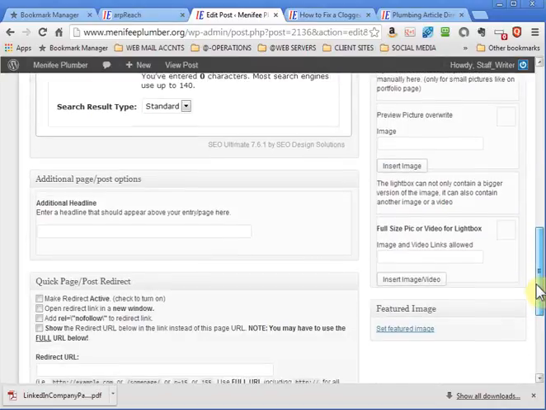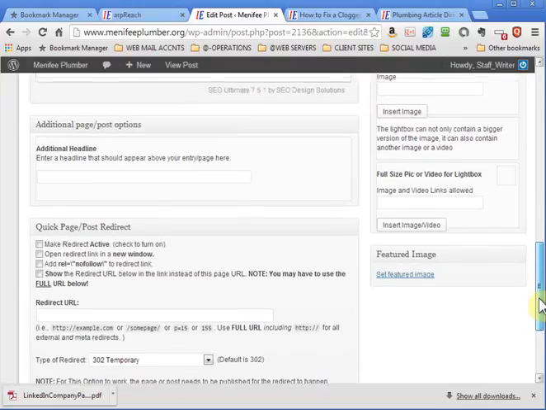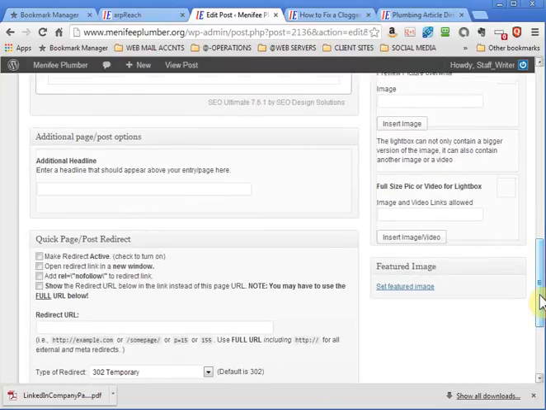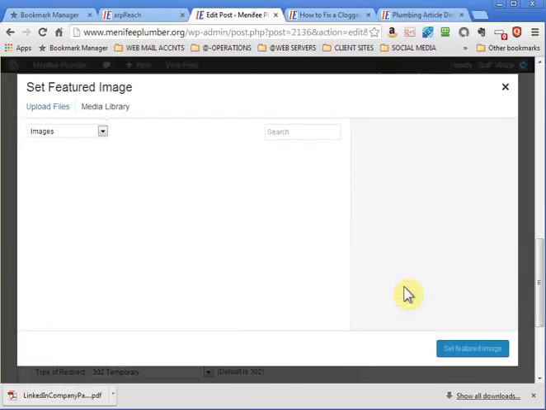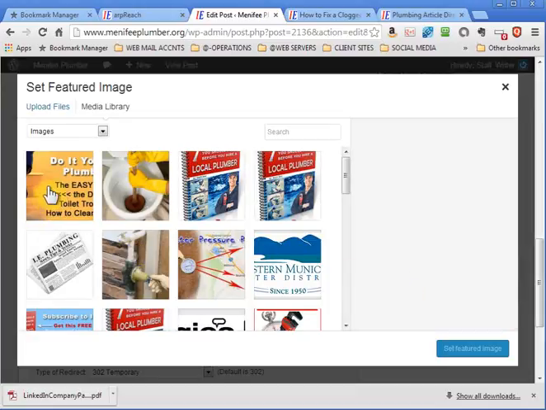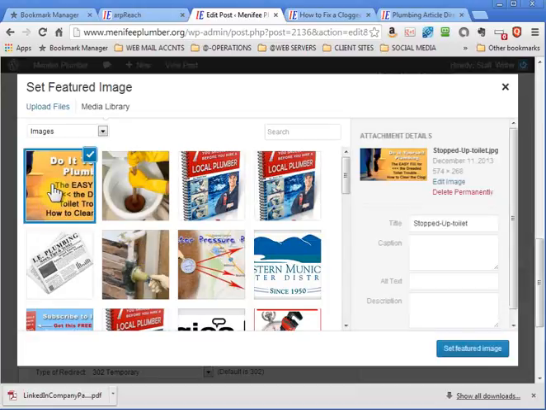And now we're going to add the featured image. The size for the featured image is in the Word document that goes with this tutorial. I'm going to click Set Featured Image. Opens the media library. I've already uploaded the featured image. Alt text. I named the file Stopped Up Toilet. The title is Stopped Up Toilet. Let's make this unclog toilet. Then put some city names in it.